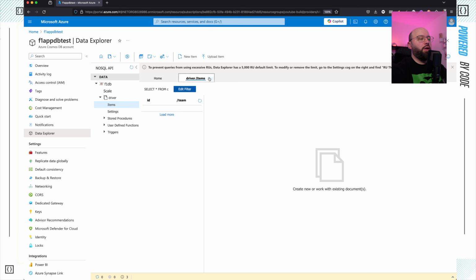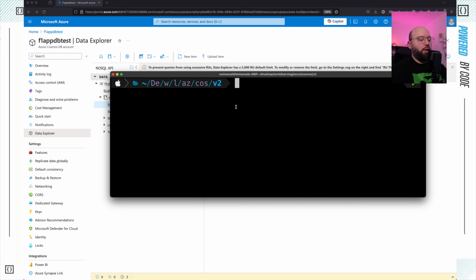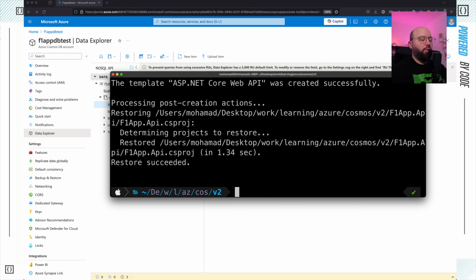Okay, perfect. So now that all of the infrastructure has been done from the Azure side, what I want to do now is go to my terminal, create my web API, and then connect this to it. So inside my terminal, I'm just going to put dotnet new webapi --controllers, and I'm going to call it F1.Api. Okay, great. Now I'm going to open this in Rider.